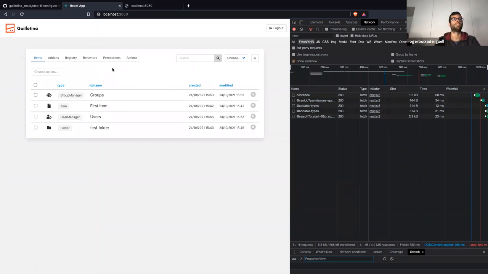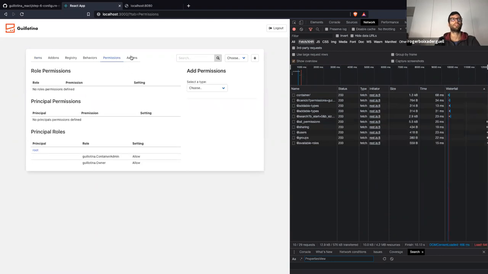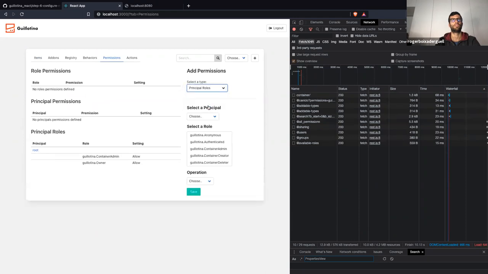To give access to a new user, we go to the permissions tab in the container. And then here we select principal roles and say that this group, we can choose to do it in a group or in a user, no? In this case, we give permissions in a group and select that this user is Reader and Guillotina member.